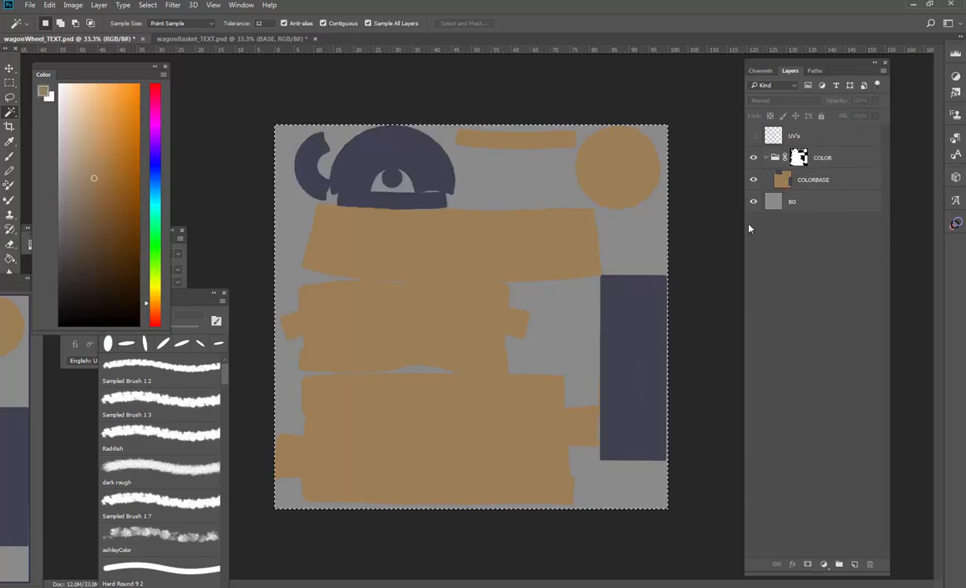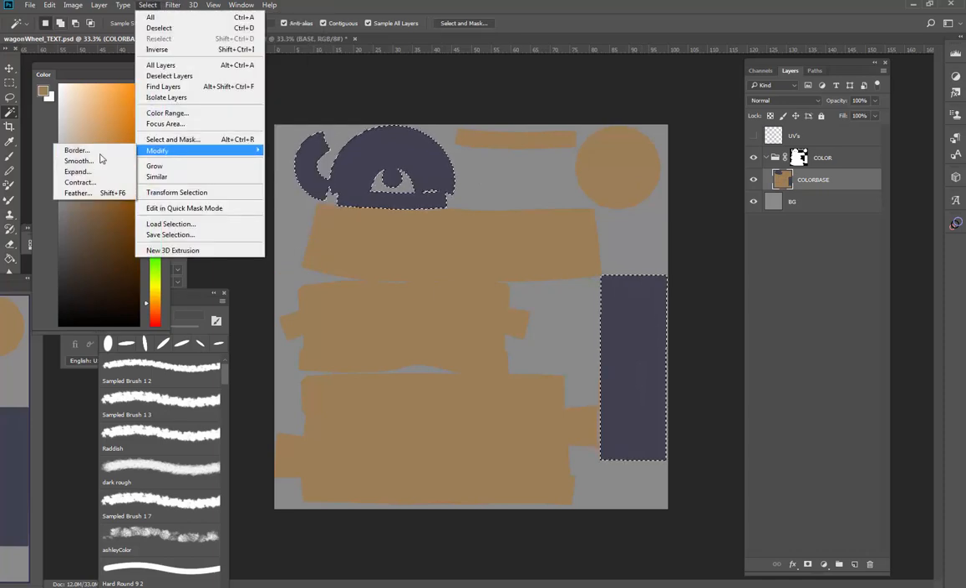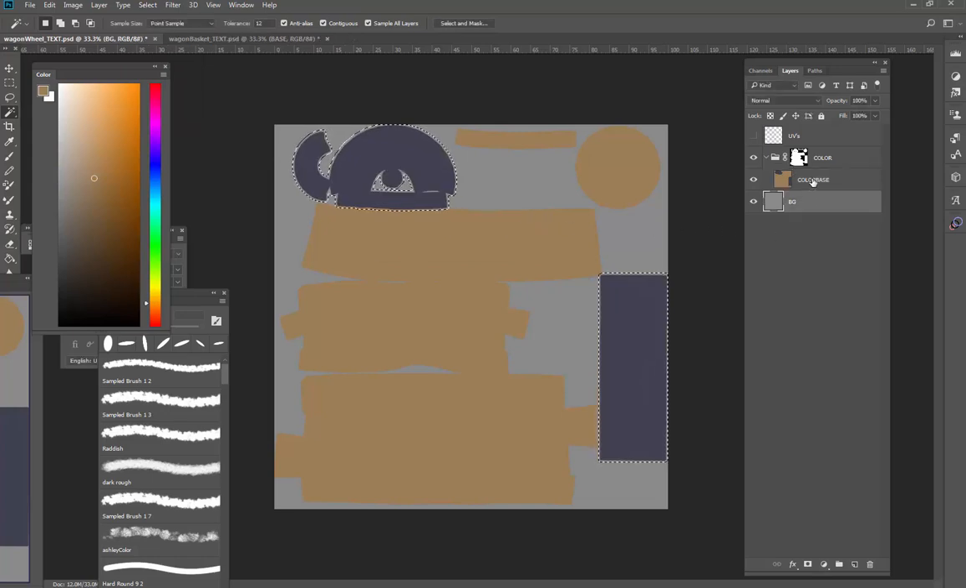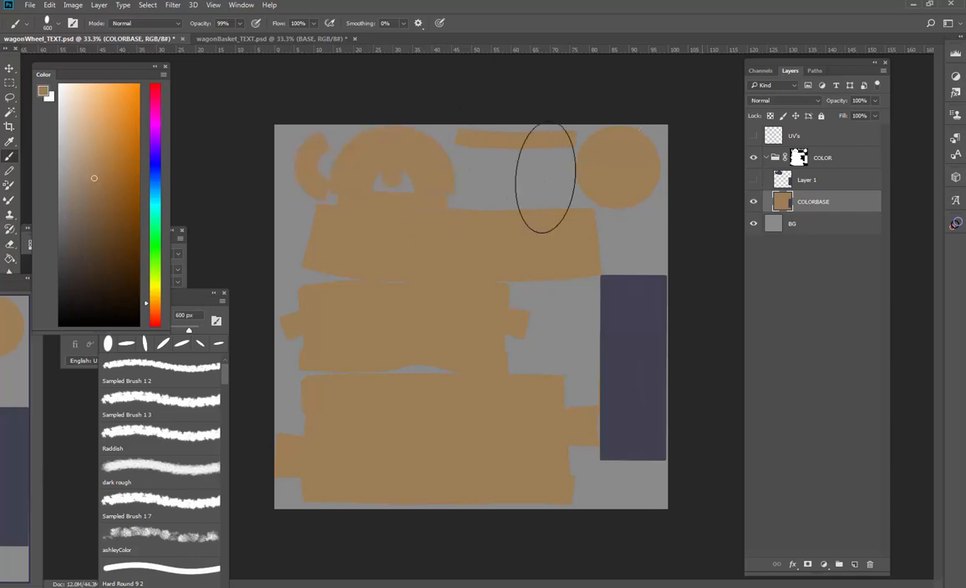Let's go ahead and just load, let's select these. Select, modify, expand. Take my selection and expand it. I'm going to duplicate those. So now I have my wood texture on one, and I have my iron on the other. And this is going to be very useful for me there.